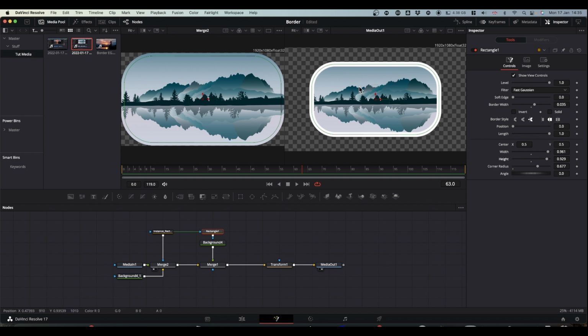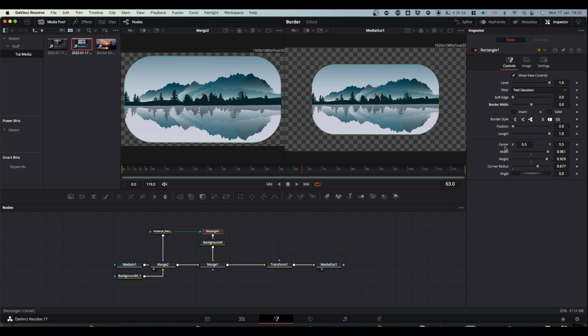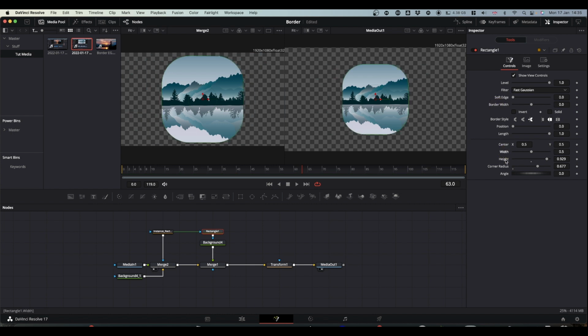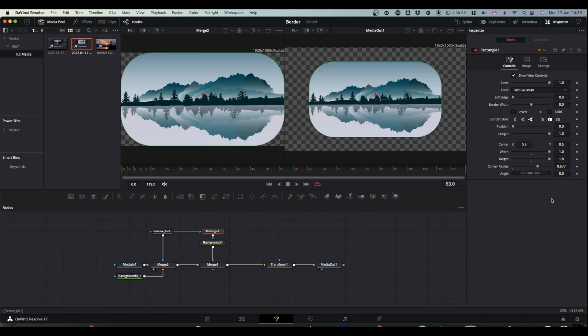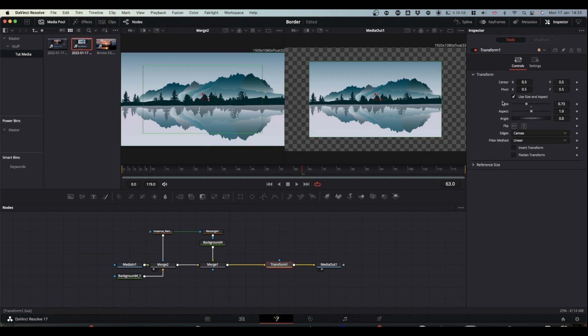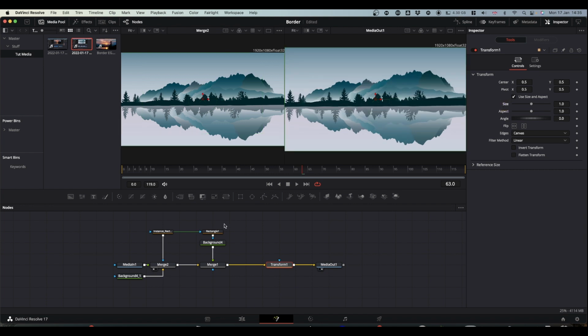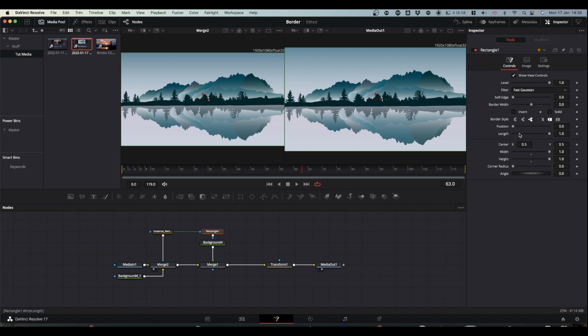Now what I did was I used an expression to get this to happen automatically. So if we put everything back to default, so border width and height, sorry, back to default, not get rid of our corner radius, come to our transform and just reset the size. So now at the moment there's no border width, so if we bring the border width back in, you've got a bit of a border coming in.